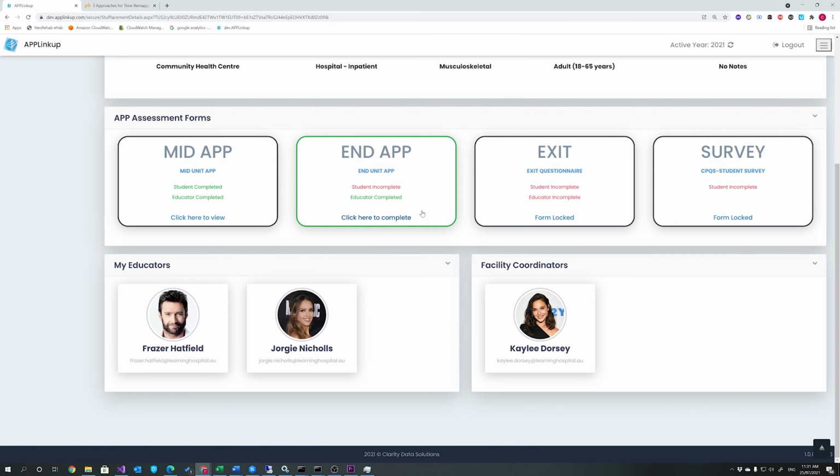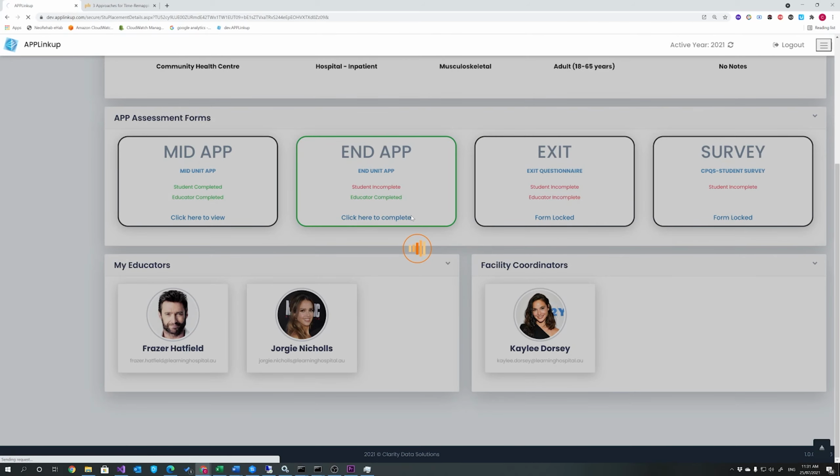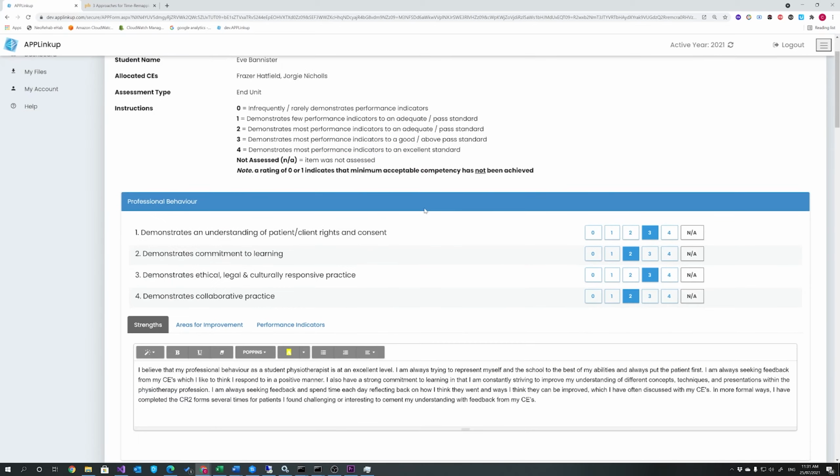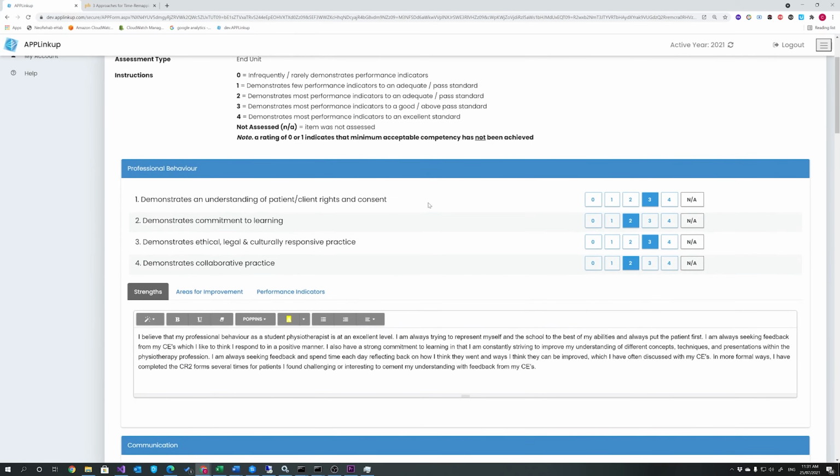To complete a form, click on the button. I have pre-filled most of this form. Hovering over a number will give you the descriptor of what that number means. Hovering over the item will show you a list of performance indicators associated with that item.